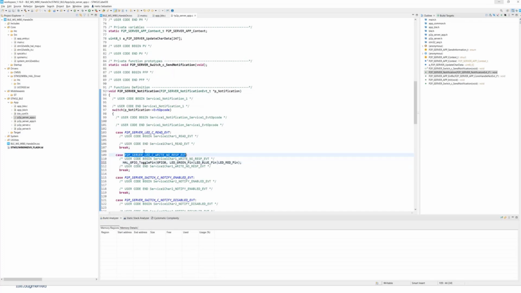When I receive from the Bluetooth stack an event saying write without response into the LED C characteristic, remember, this is the name we put in the CubeMX, if someone writes into the LED characteristic, I will toggle all the LEDs. And similarly, here we have the notification for the button. I will not do all the code for the button. This is exactly the same, and you will receive afterwards the step-by-step document to reproduce this.